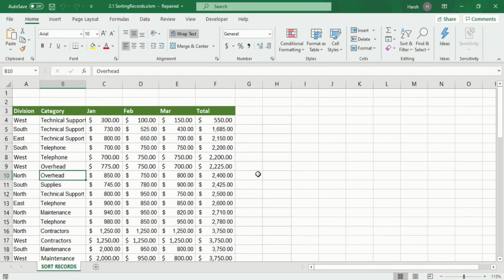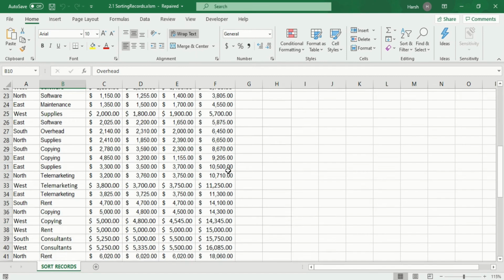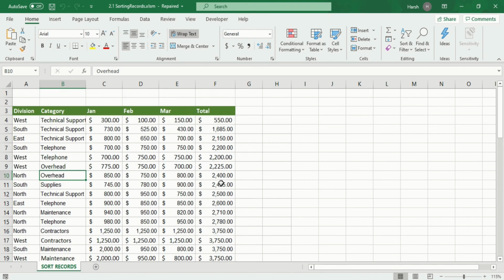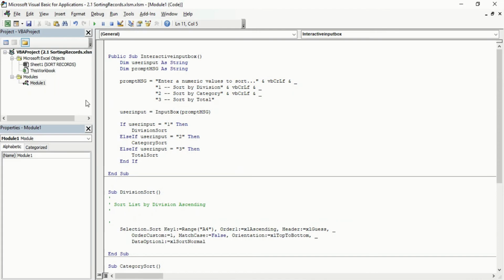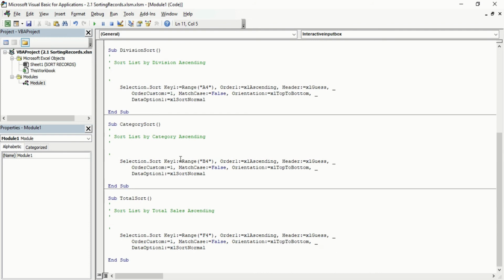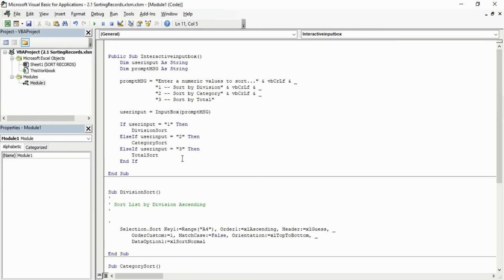Now we are in Microsoft Excel. This is our data that has division, category, Jan, Feb, March and total expense. In my previous video, I coded an input box in which we can sort by division, category and total just by clicking on an automated input box. How do we know that we coded for it? You should go into the Developer tab. In the Developer tab, you have Visual Basic. When you click on it, you will see the Visual Basic editor.